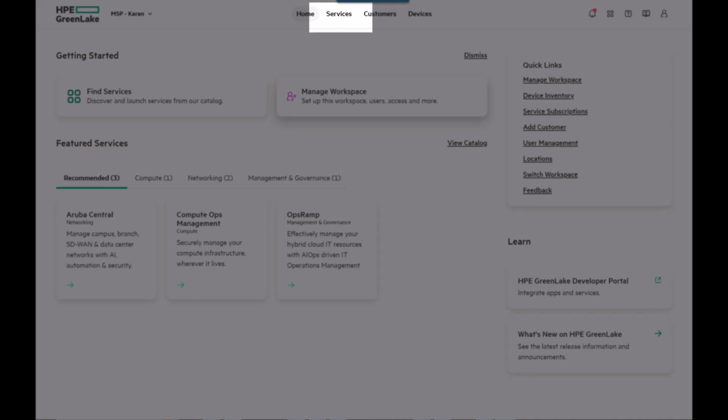Upon logging into the platform and subsequently into the MSP workspace, you will notice the Services option in the navigation bar up top. Our focus for today's video will be on the Services tab. Let's click on the Services button and explore the world inside.